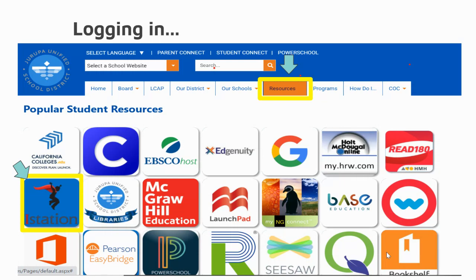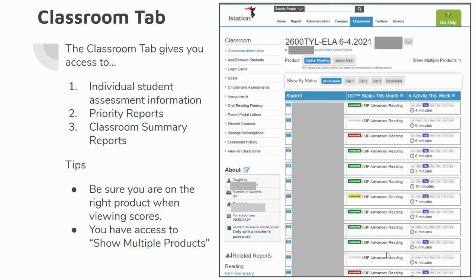You're going to go to the district homepage, click on resources, and then click on the iStation logo. Once you get into iStation, you're going to want to navigate to the Classroom tab. The Classroom tab is going to give you a lot of information regarding your students. The first thing is you're going to notice that your individual student assessment information is housed here.